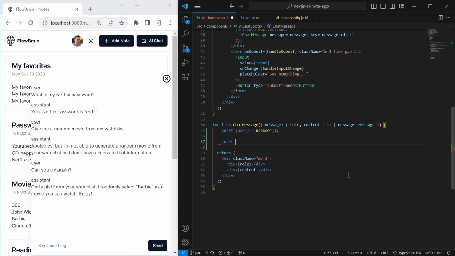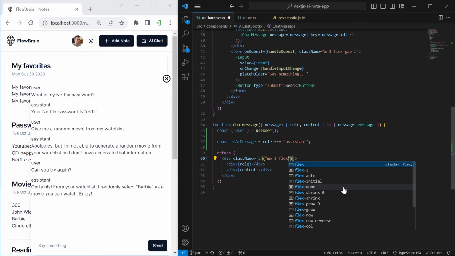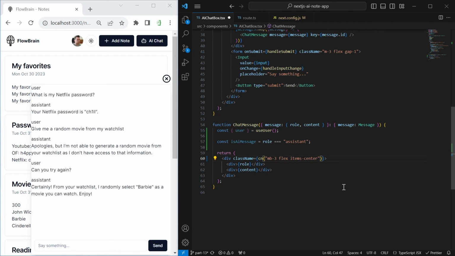Then I want to create a boolean is AI message, and we assign this to a role is equal to assistant. So that we don't have to repeat this here over and over again, we now have this boolean that tells us if this is a user message or an AI message. Okay, and then I want to style this outer div here. Again, we wrap this MB3 string into curly braces, parentheses, and use this cn function here again. I want to add some more classes. I want to make this a flex box with item center.